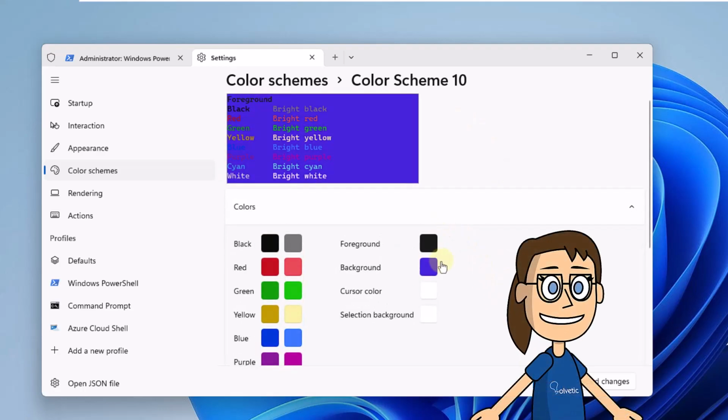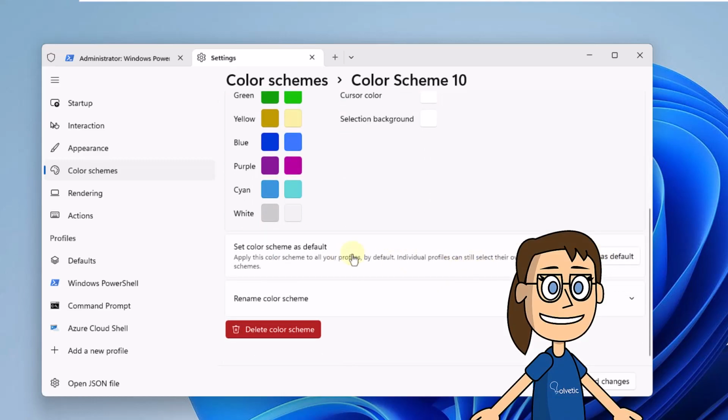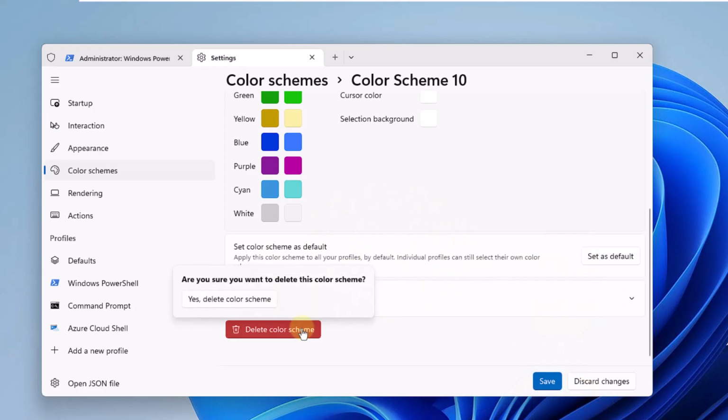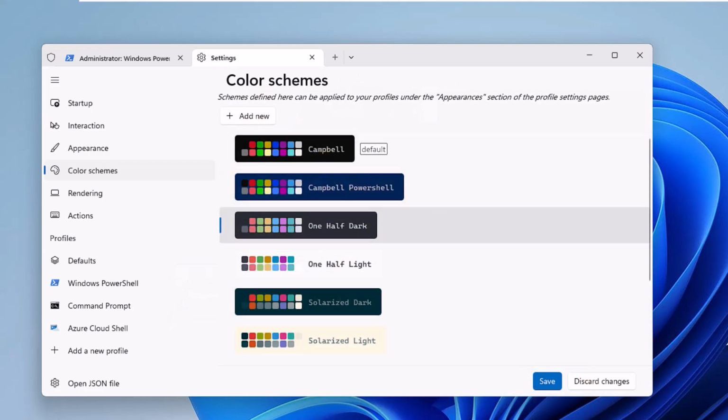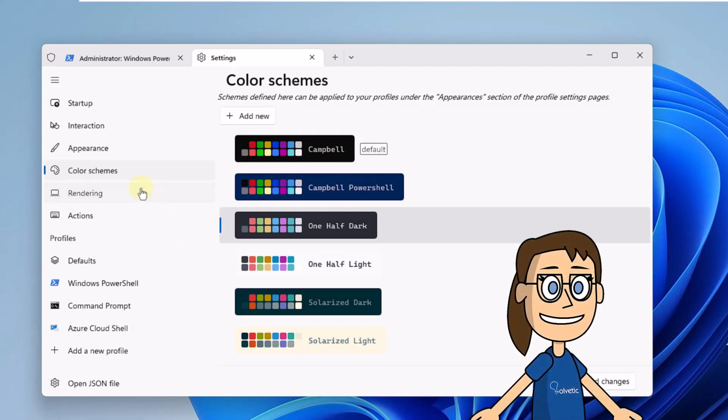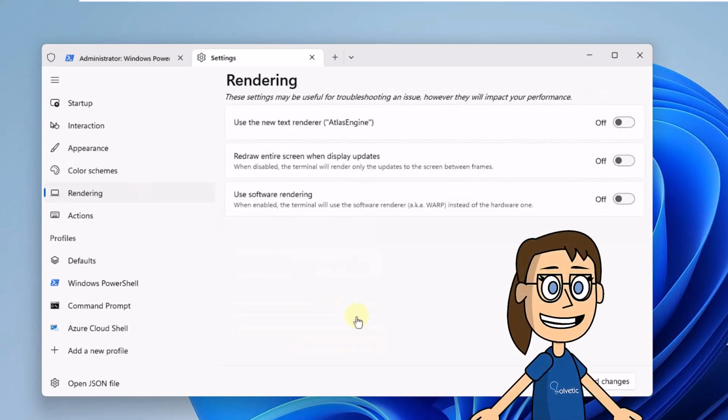If for some reason this style is not necessary, you can click on Delete Color Scheme. You must confirm this action. From the Processing section, we can adjust terminal performance values.